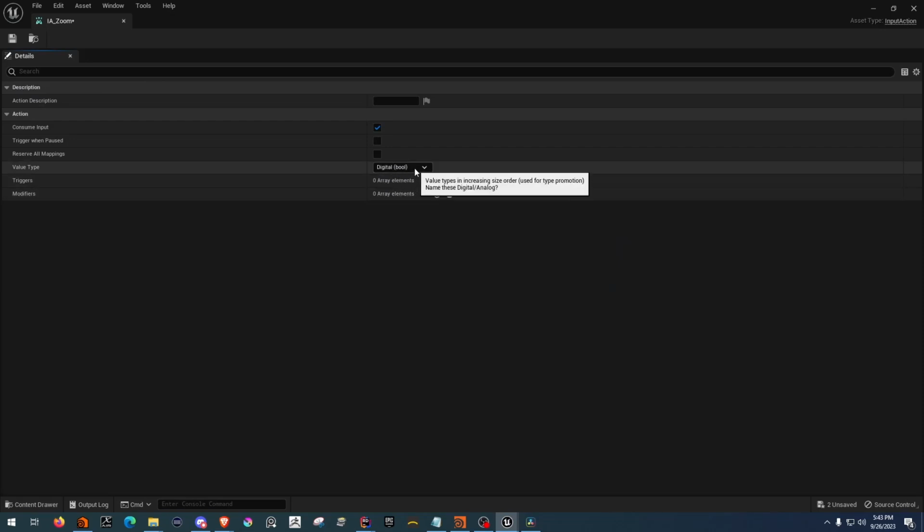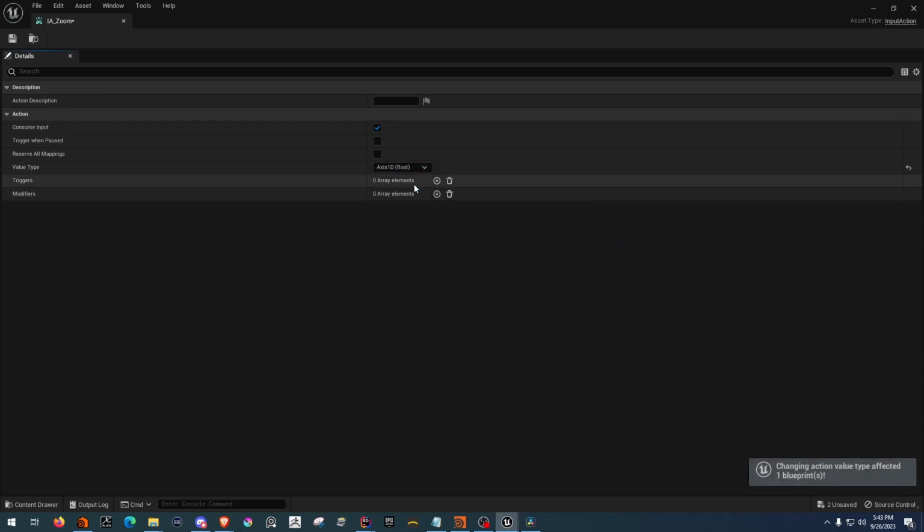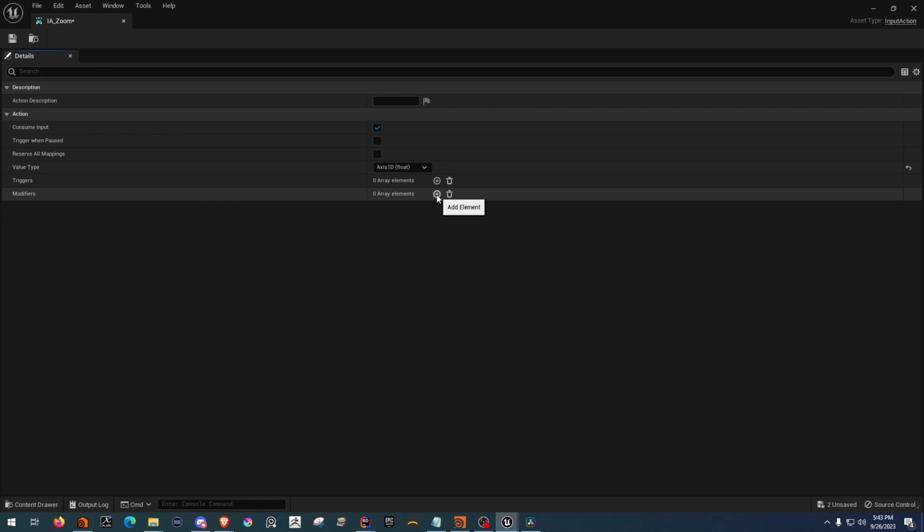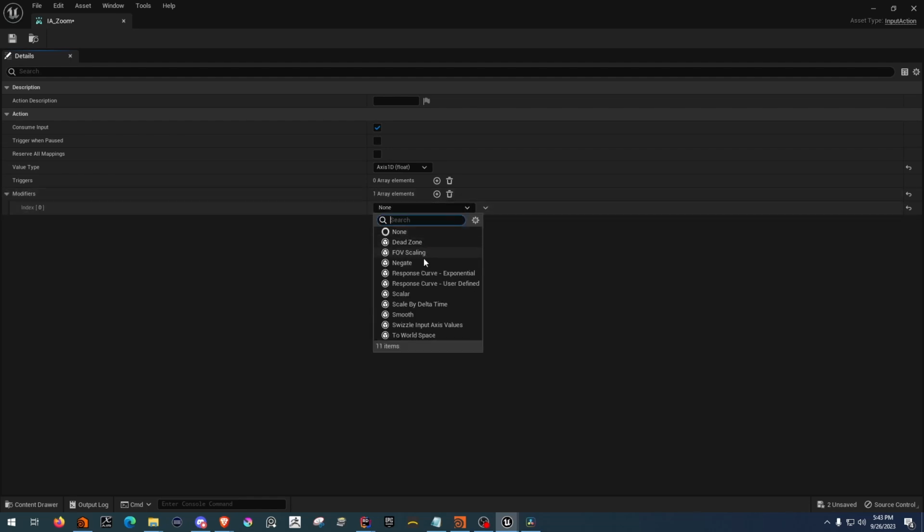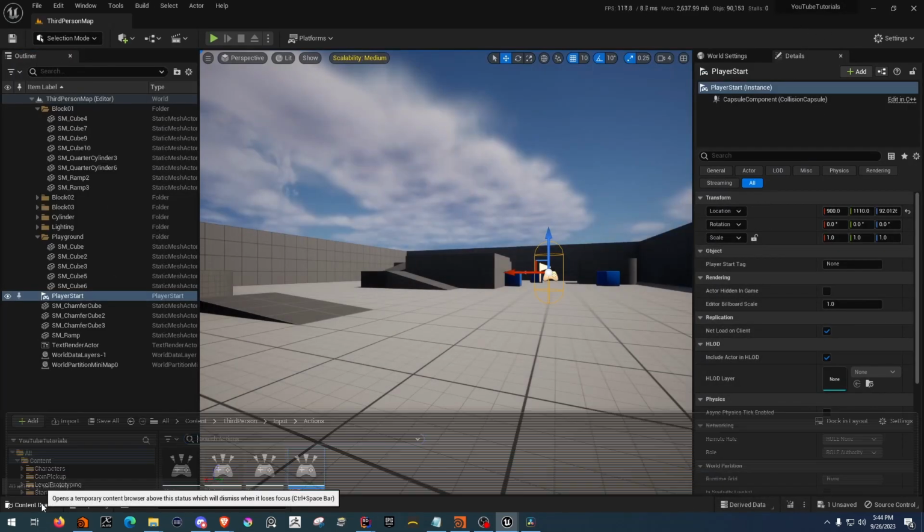And we don't want a Boolean value, we want a float value, so it can give us a one or a negative one. And if we leave this the way it is, it's going to give us a zoom in on scroll back and zoom out on scroll forward, which is the opposite of what we want. So if we just negate it using a modifier, that will fix that problem. Okay, then we're going to close that down.